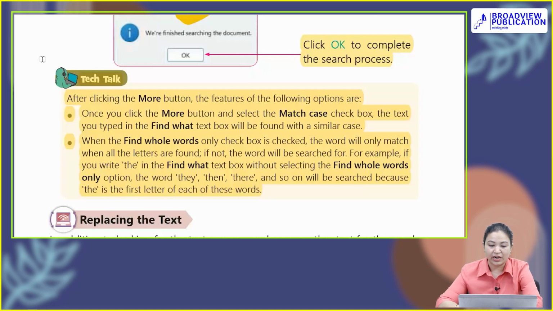For example, if you write the word "the" in the Find what text box without selecting the Find whole words only option, the words they, then, there, and so on will be searched because "the" is the first part of each of these words. So you have to follow some steps whenever you are looking for some particular words in the Find and Replace dialog box.